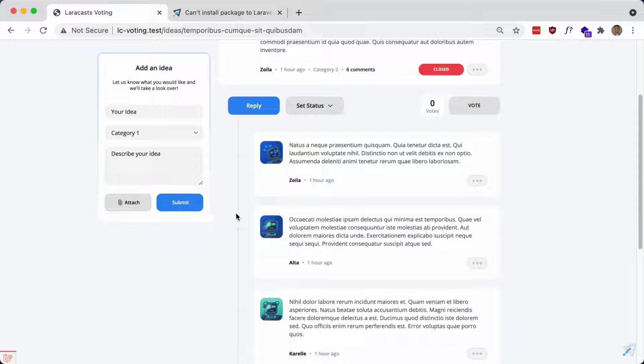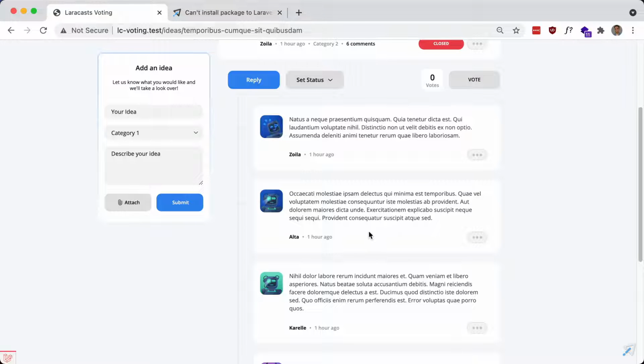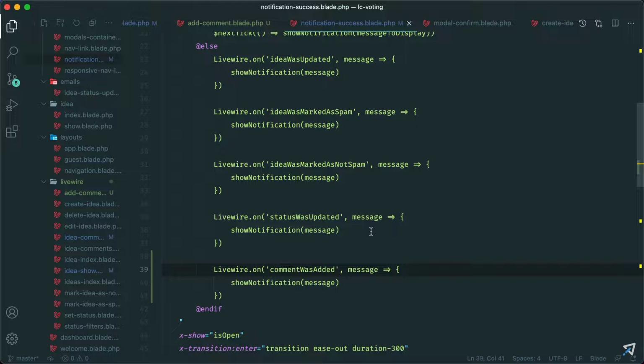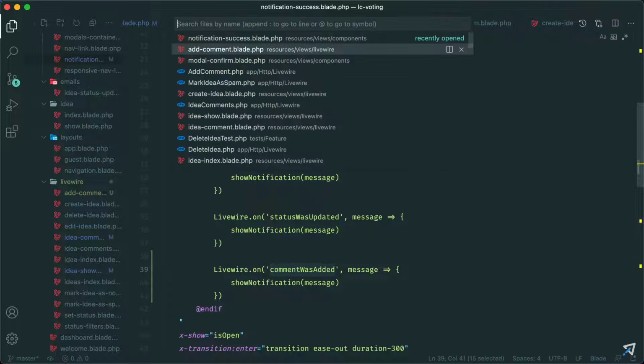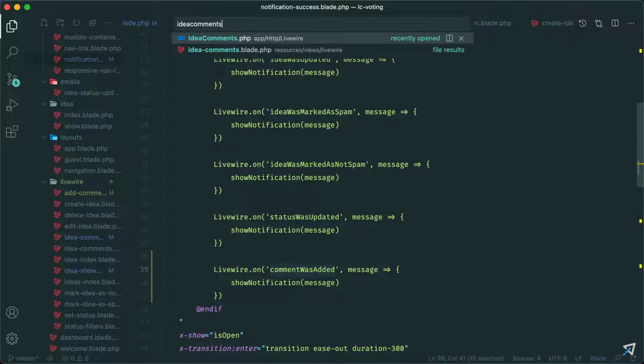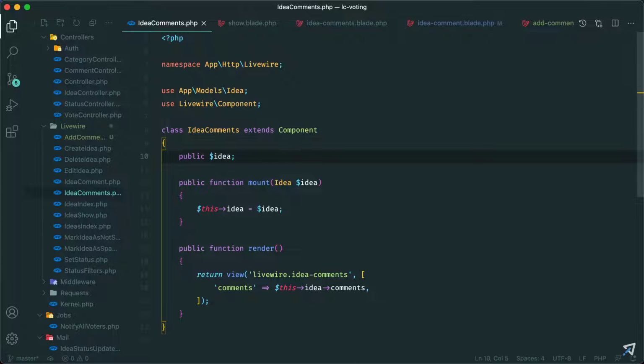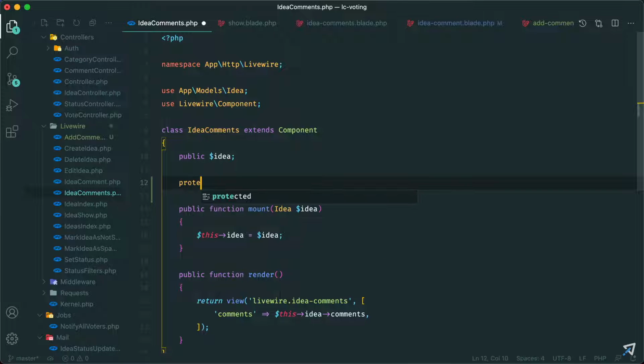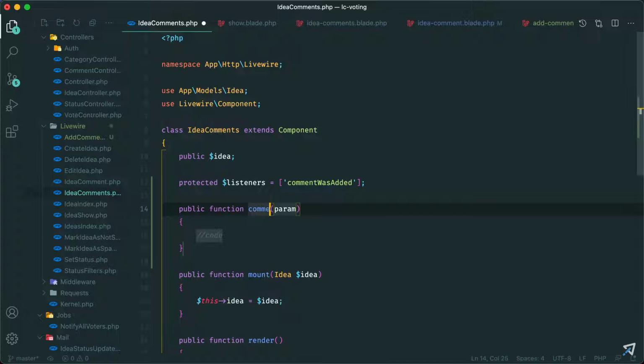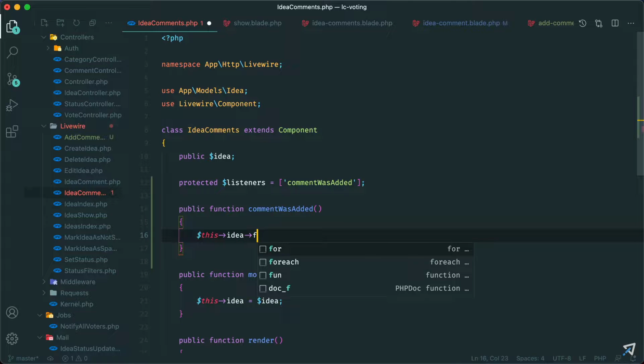Actually, one more thing here. We have to listen for the event on this component and refresh the comments. So let me just grab this. Comment was added. Let's go to our idea comments. Let's listen for that event. So protected listeners equals comment was added. And just like before, let's add a new method for comment was added. And let's refresh the comments, or in this case, the entire idea, which will refresh the comments as well. So this idea refresh.